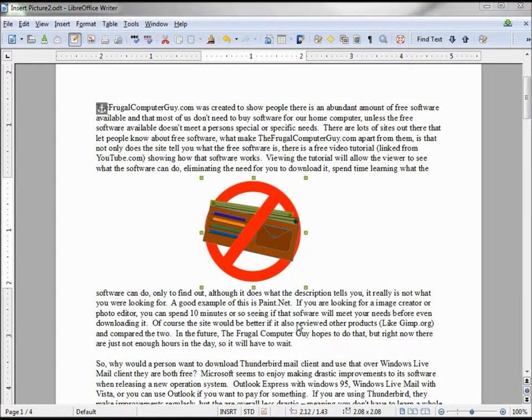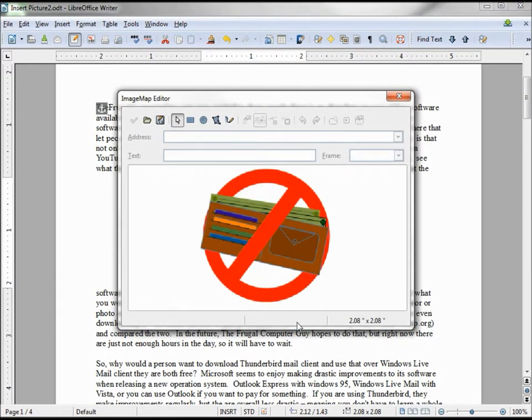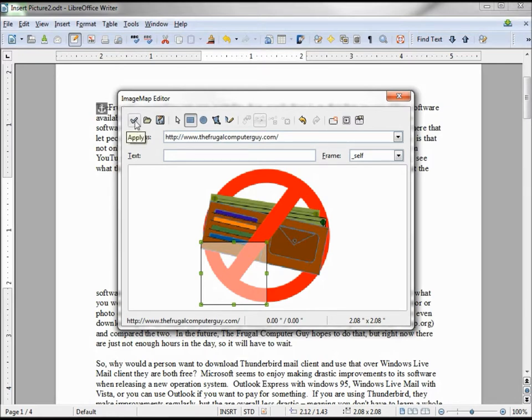Image map. Now this looks real similar to what we saw with the contour. I'm going to select the rectangle and select this lower left-hand corner, make that active. If anyone clicks in here, we're going to want them, they can either open up another document like we saw earlier or go to a URL. I'm going to say go to a URL, thefrugalcomputerguy.com. Clicking the apply.